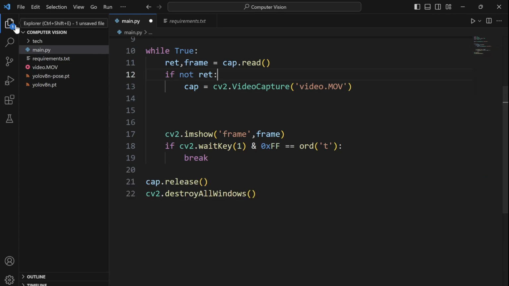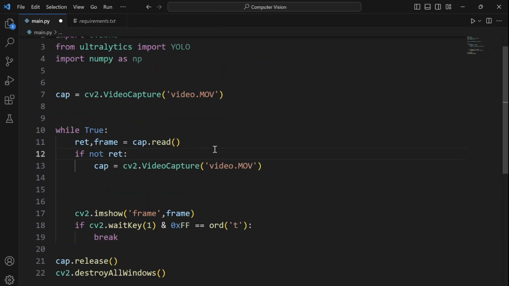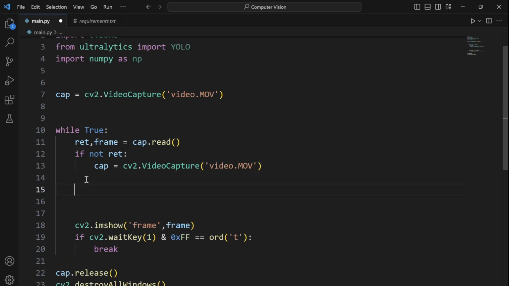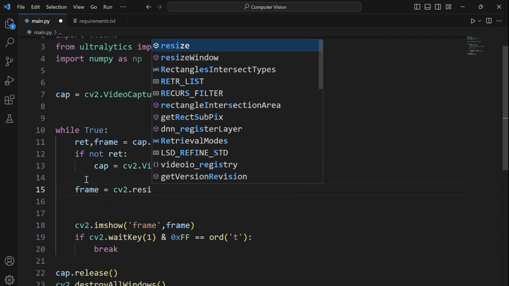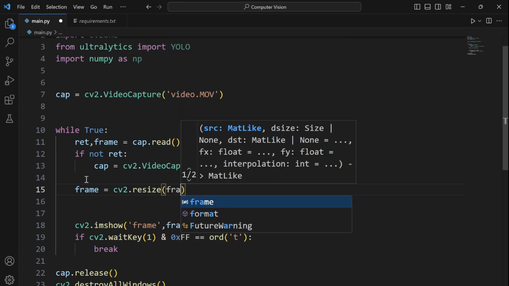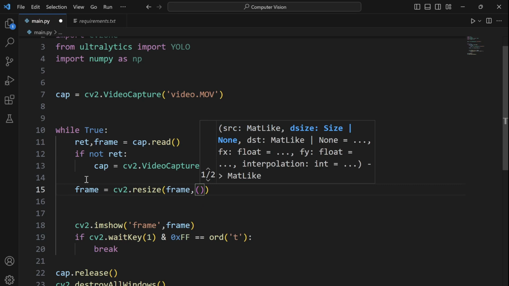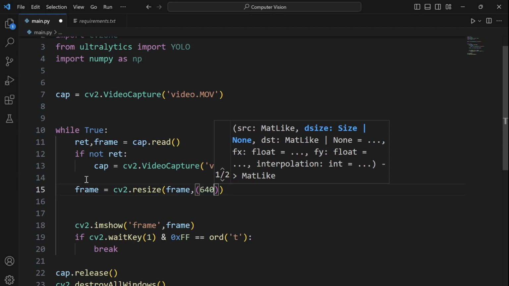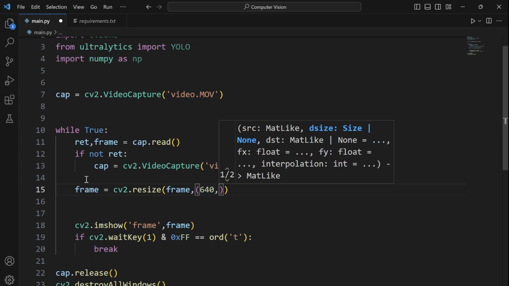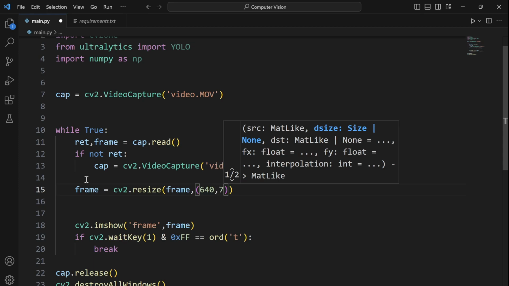Now we are done reading in our video file. We can also go ahead and resize this video file. So I'll resize it into the same variable, and I'll use the cv2.resize function. And over here, I'll give it my frame and the size as a tuple. So I'll give it a size of 640 by 720 maybe. If it's not looking good, I can just change it.